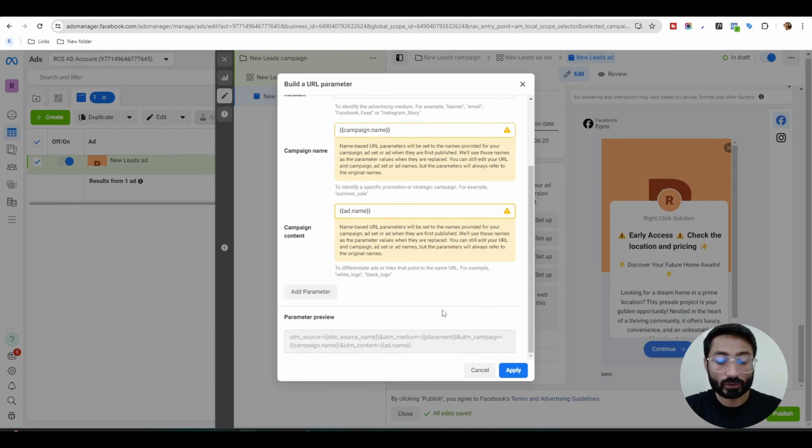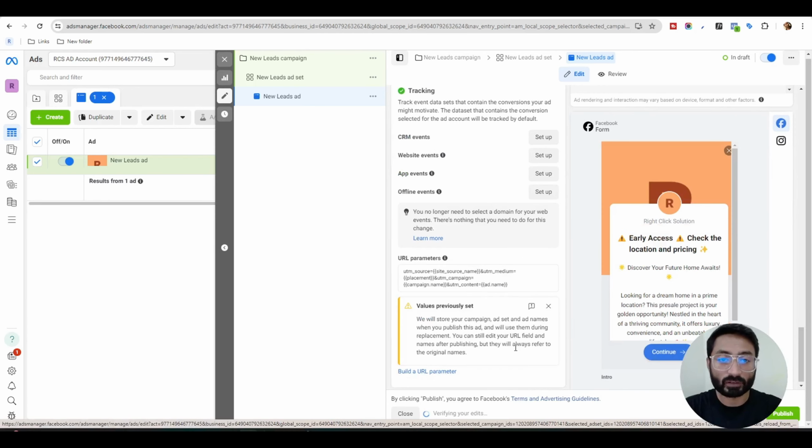So you'll have a really good chunk of knowledge about that lead, and you can use that in future to target the audience. So we just need to click on apply, and your parameters are set. That's it about the campaign setup for the real estate market. You can publish this campaign instantly.